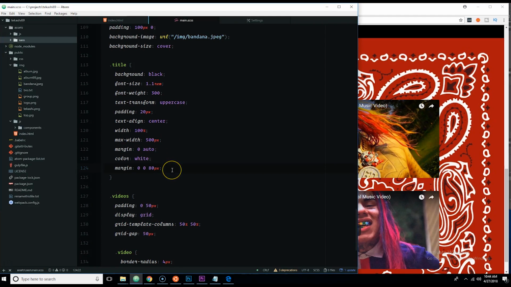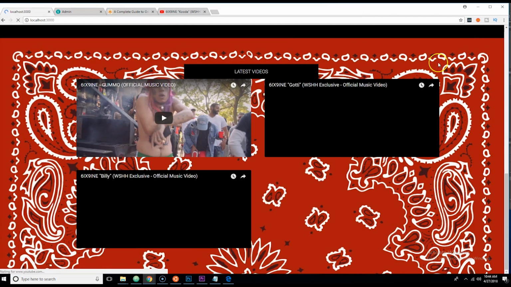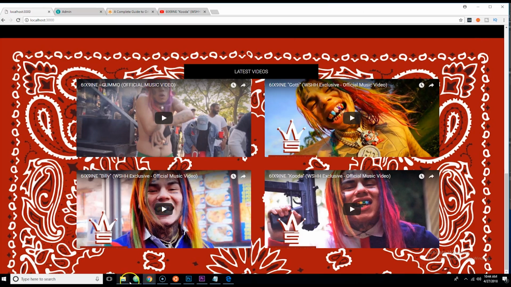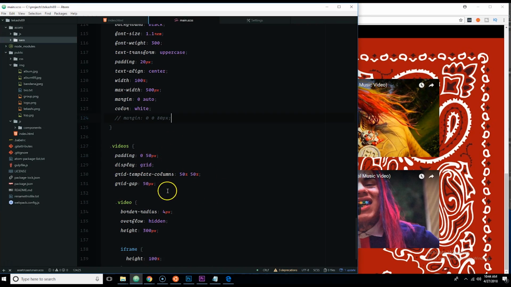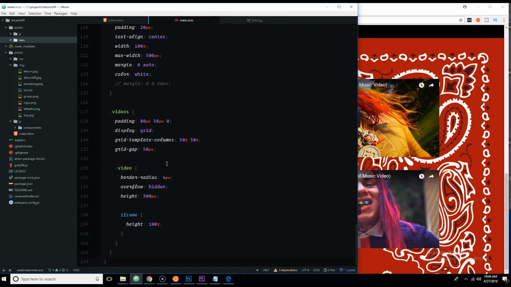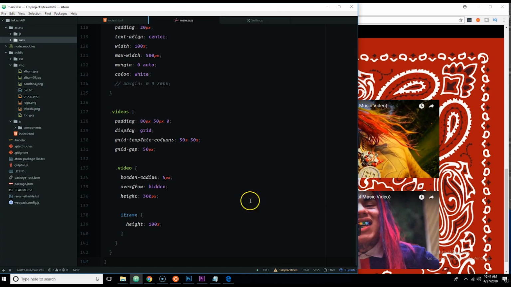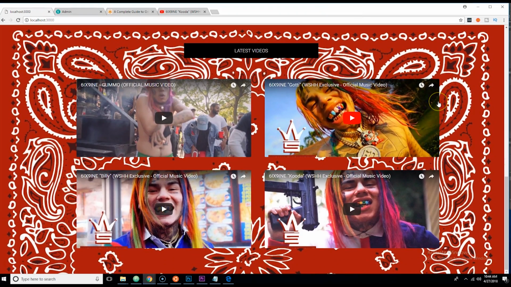Now let me see, why did it? Okay. So margin is giving us an error doing it like that. So you know what? Let's do it the other way. I don't want to spend too much time on this. So I'm going to say 80 pixels of padding for the videos on top, 50 left and right, and 0 at the bottom. So save that. And there you go.